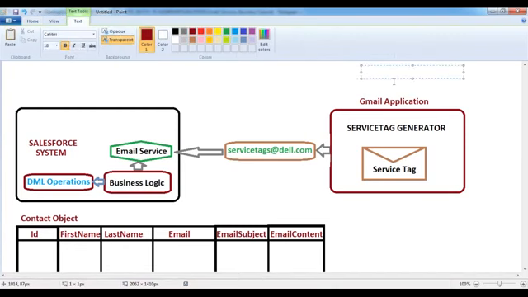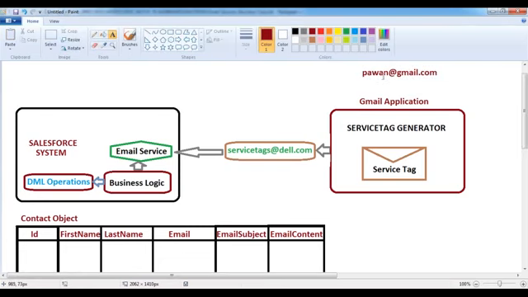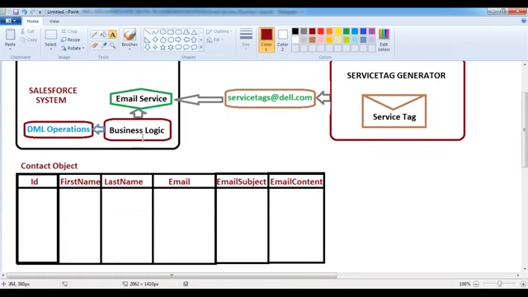For example, today a person has sent the email notification. His email ID is like pawan@gmail.com. That person's email ID is pawan@gmail.com. As soon as the person sends that email notification to my Salesforce system, my email service should receive it. Based on that, the email notification has to be sent to the business logic part. Now my business logic part will be receiving that email notification.